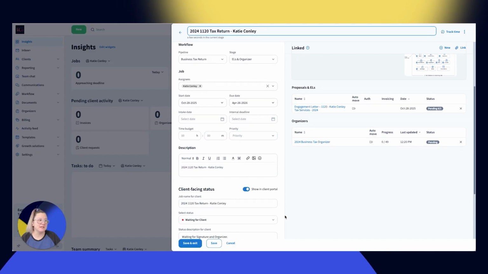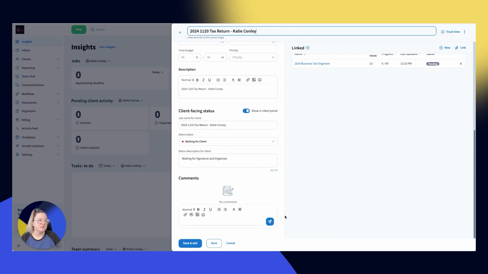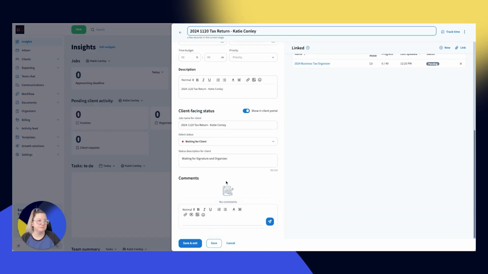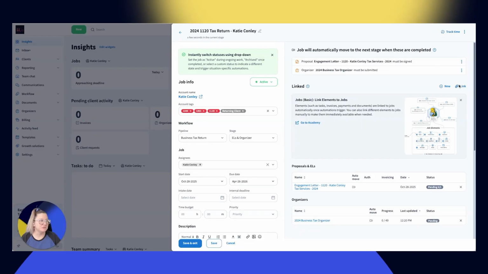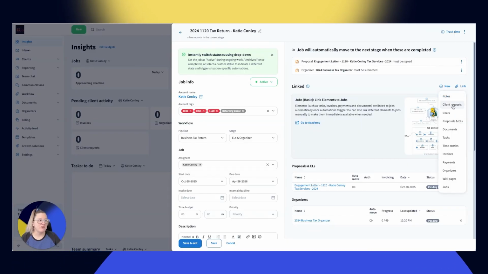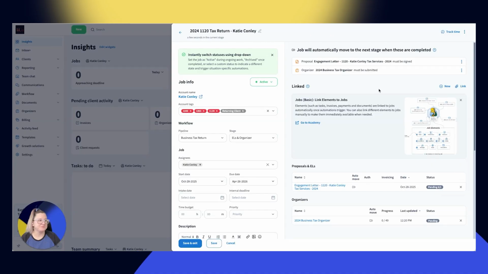Job card is great. Think of it as your manila folder. Everything goes into it. At the bottom of your job card, you have the comment section. This is a great place to leave any notes or questions, answers for your colleagues that are related to the tax return that you are preparing or reviewing. It's also wonderful to link anything that you need to link so that you have everything in that manila folder. So I go ahead and click Save and Exit.